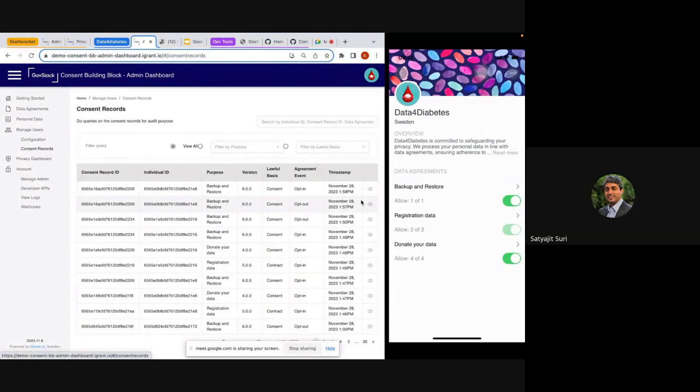Yeah, so I was wondering, in low resource settings, when people may not have the sophistication to use these kinds of features on an app, is there an assisted mode where somebody else can do it for them? How would individuals be able to provide their consent in such cases?